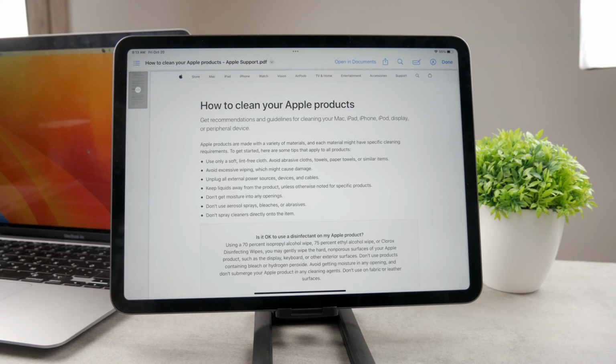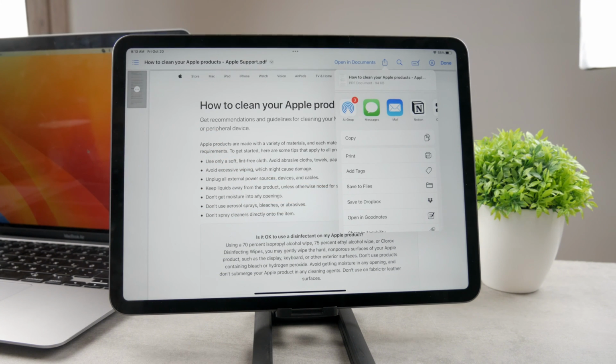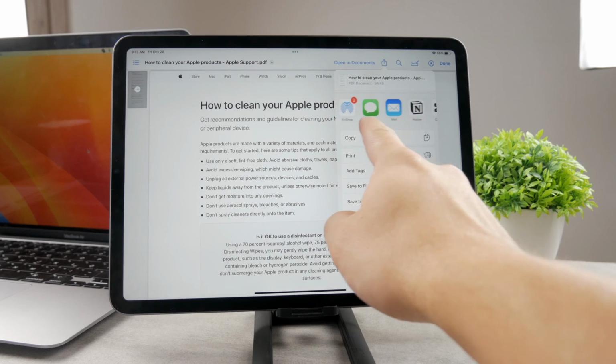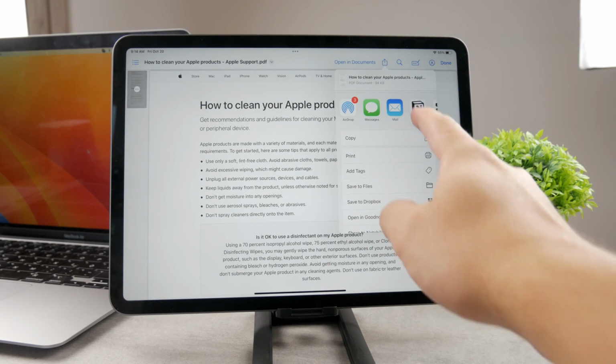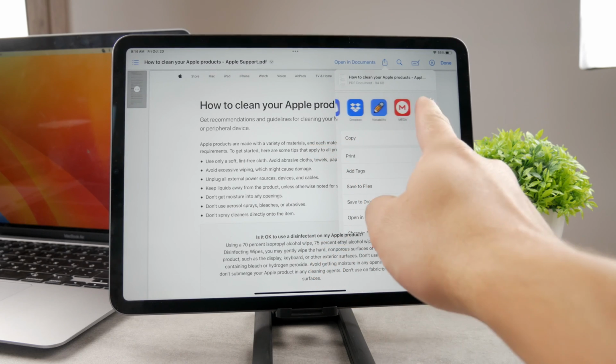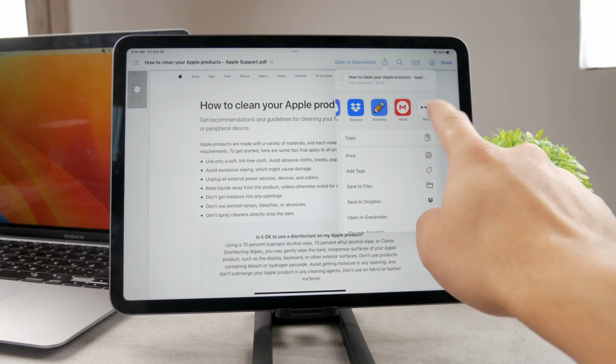In case I want to add it to my Books app, it's in fact pretty simple, because all I have to do is to click on the share icon right here. And this menu is going to be shown to me, so I can scroll through the apps, I can copy, print, do all the other stuff which I want. But if I scroll down long enough, I should be able to see the Books app as part of the list. If not, you have to click on more.